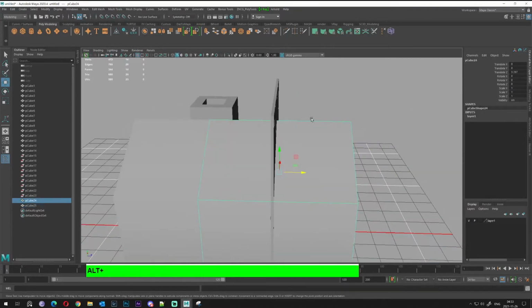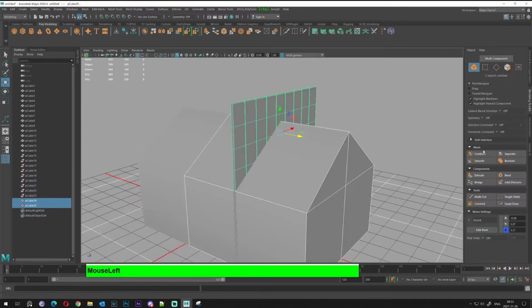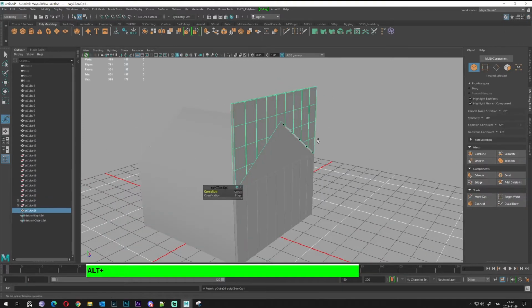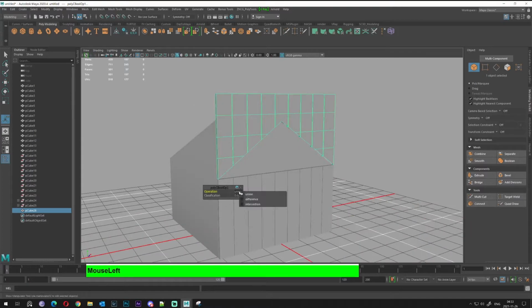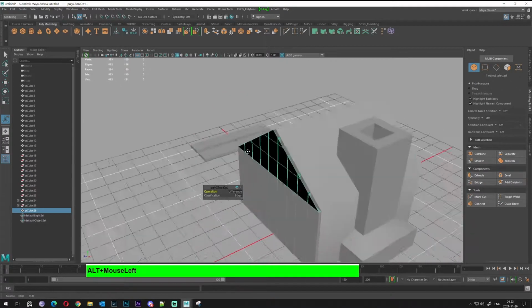I'll select the duplicated house and the planks. Let's go to the modeling tool and press boolean, and we can inverse it.